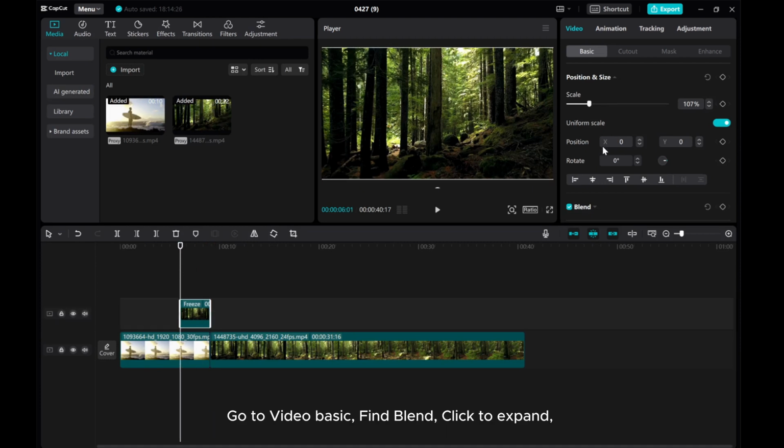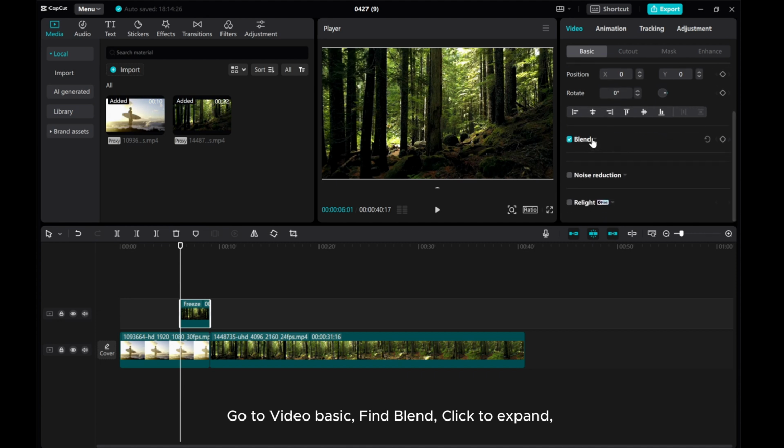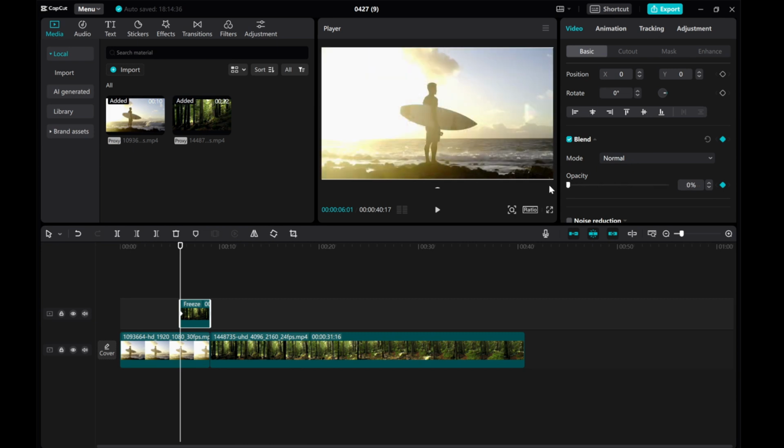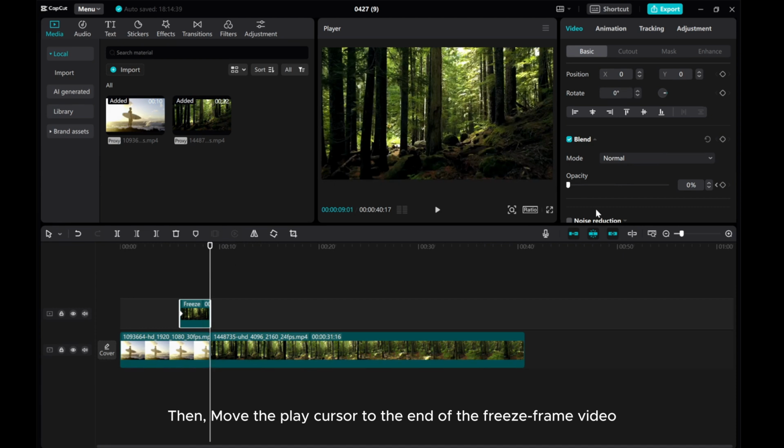Go to Video Basic, Blend, click to expand. Add opacity keyframe and adjust opacity to 0. Then, move the play cursor to the end of the freeze frame video and adjust opacity to 100.